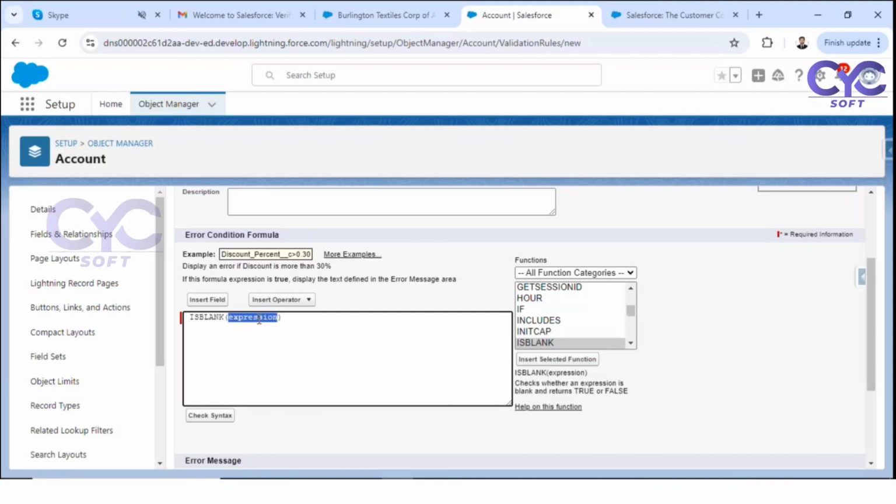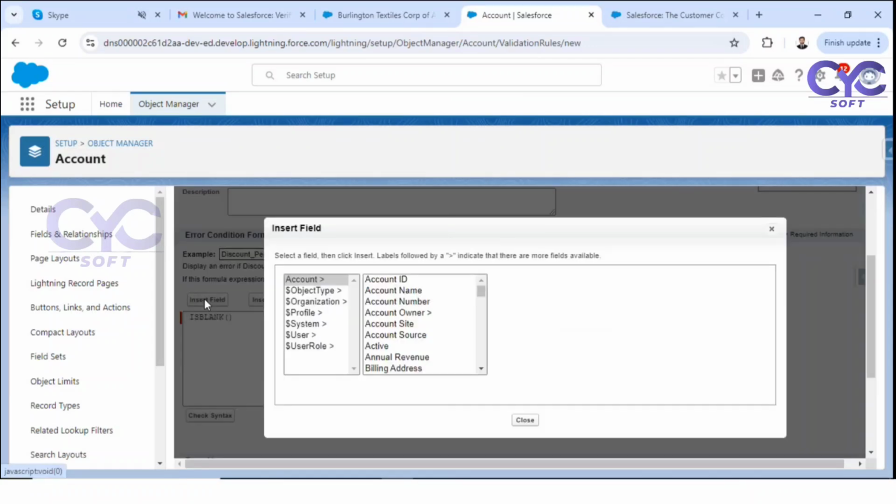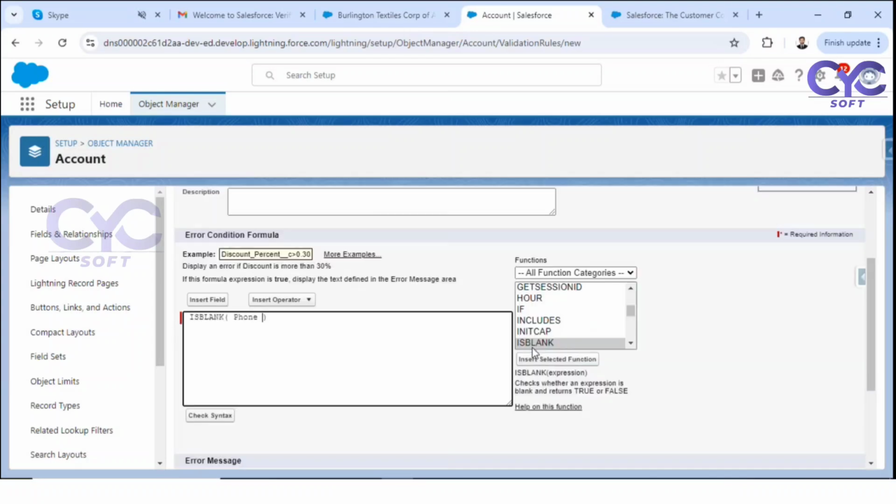So whatever expression you want to write, you can write here in the expression. Inside this expression, I am going to insert the field. Click on insert field, go to the account object, check for the phone field and click on insert. See here, this is the API name of my object, and the API name of my phone field.